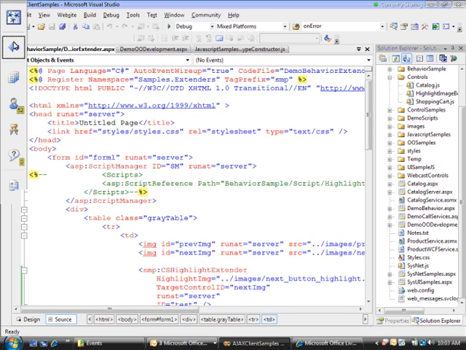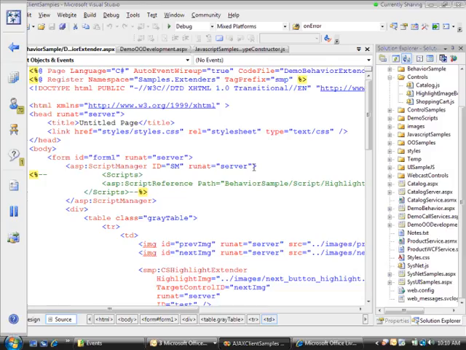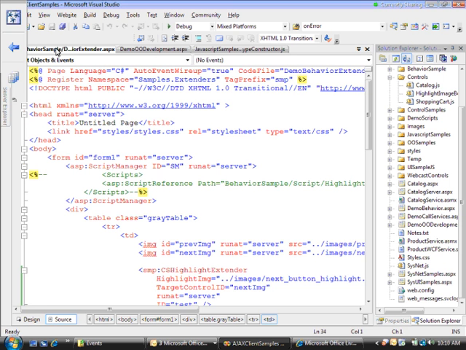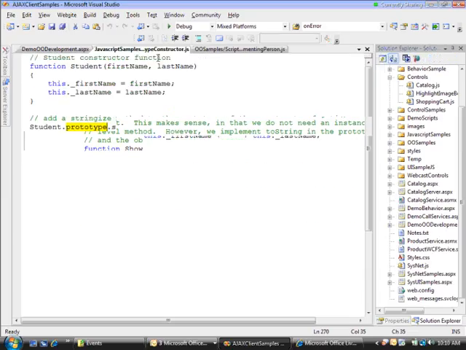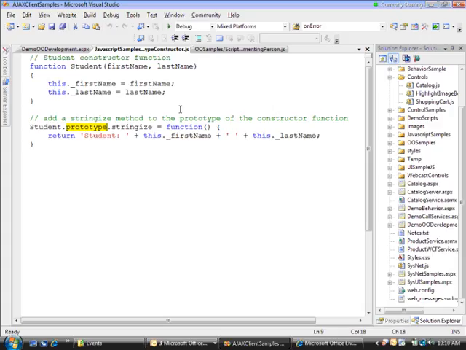So let me just run through a quick demonstration. We'll just show some code and see how everything works. Let me close this out. I've got a couple samples here that we used in our earlier session on OO development using the Ajax libraries. And what you see here is just simple JavaScript. This has nothing to do with ASP.NET Ajax. I just use this to illustrate some of the relationships and how the prototype model works in JavaScript.